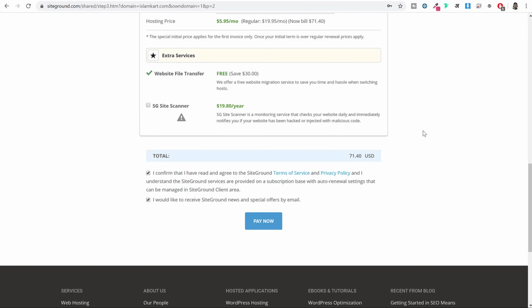And if you compare this with some other hosting, even the medium level hosting, they will charge you more than $100 for the first year. So here you're getting a great offer. So just enter everything and click on this pay now button.